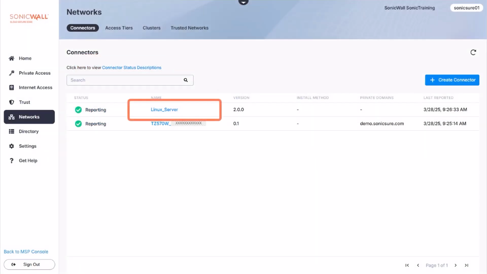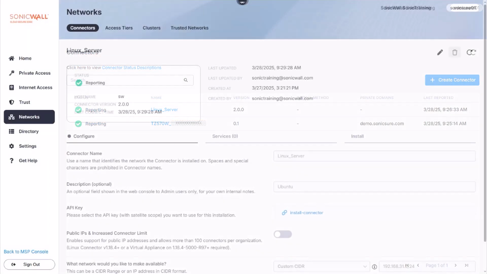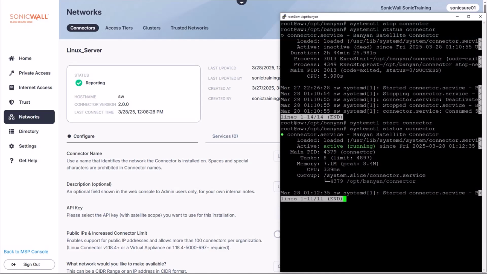To review the configuration details, select the connector name. Once a connection has been established with the Ubuntu server, you can use the systemctl command. You can manage the connector using systemctl start, status, or stop.